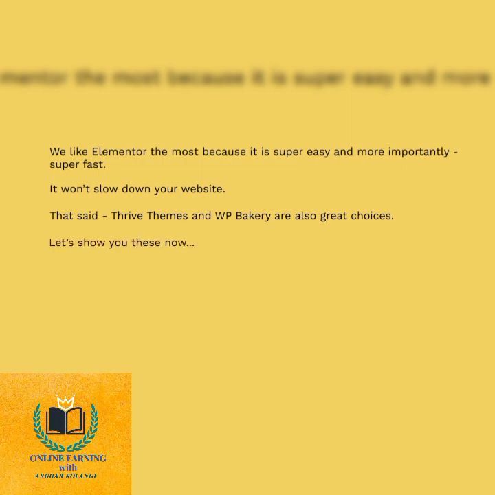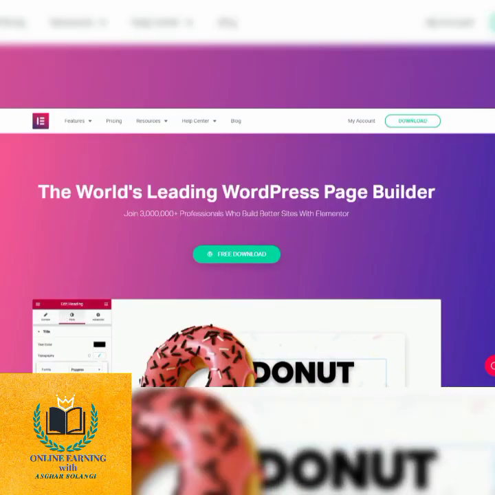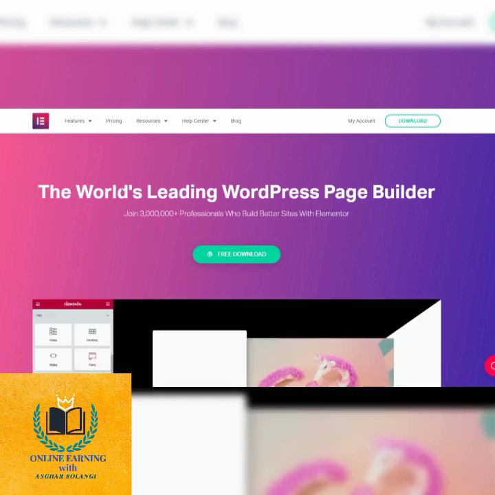So let's go ahead and hop on over to those websites and show you these in action. Okay, so let me talk about the differences before we actually install Elementor as a plugin.